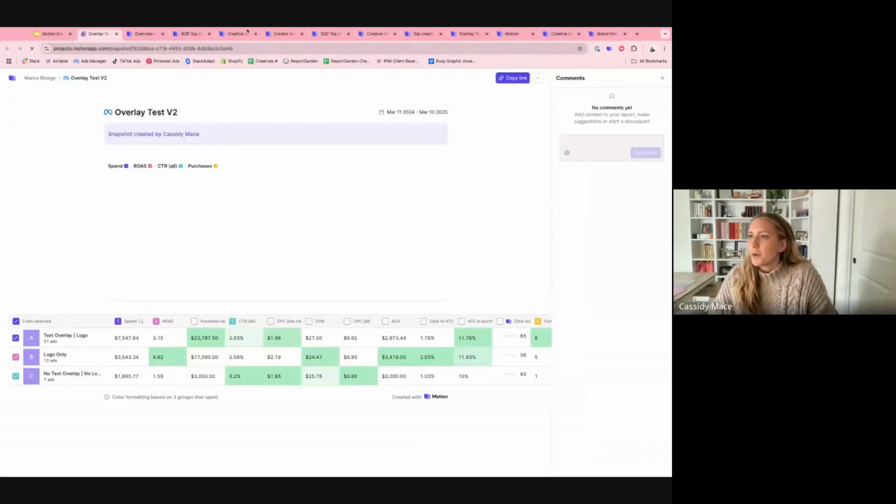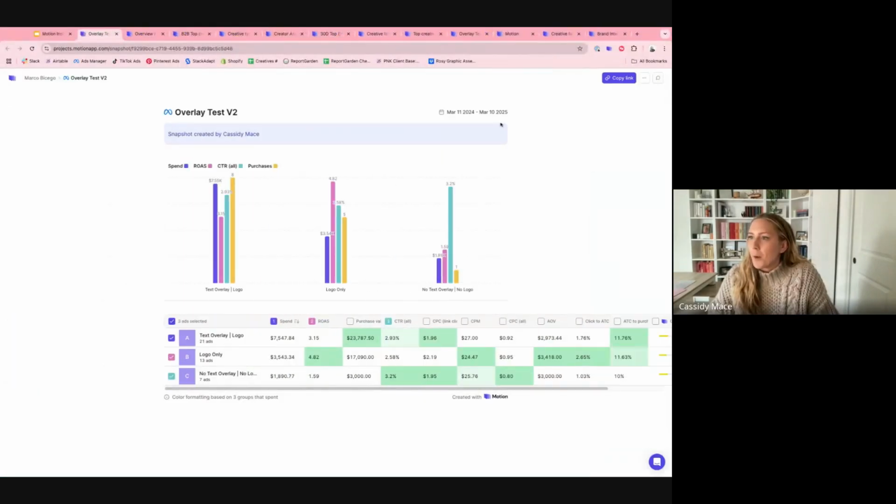For example, for Marco, we had basically a conversation of what is the difference of having text overlay versus just a clean, plain image, and also a text overlay with a logo, just the logo and no text. And what we were able to do, by adding that into our naming conventions, is we were able to show them very clearly, all right, we want to make sure that we are including a logo, and this is over a long period of time.